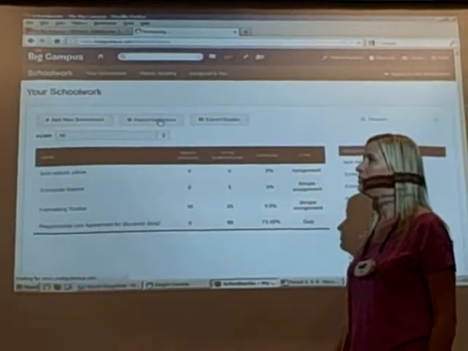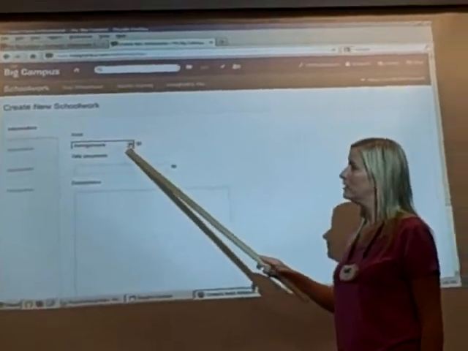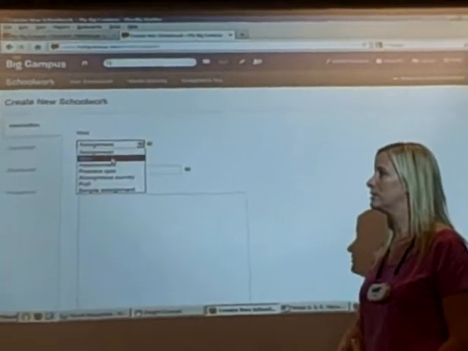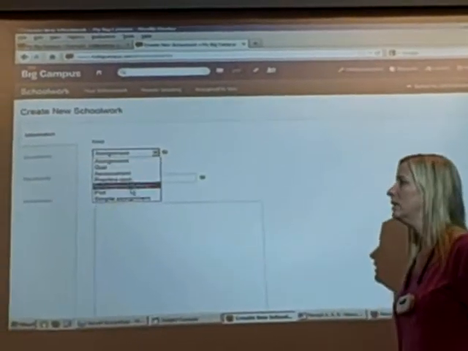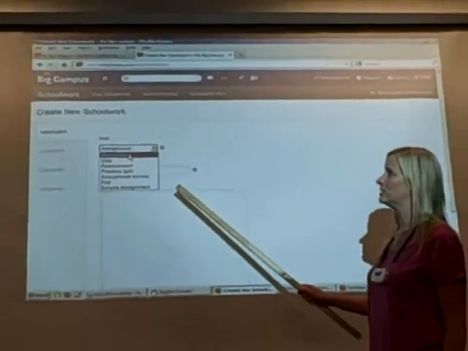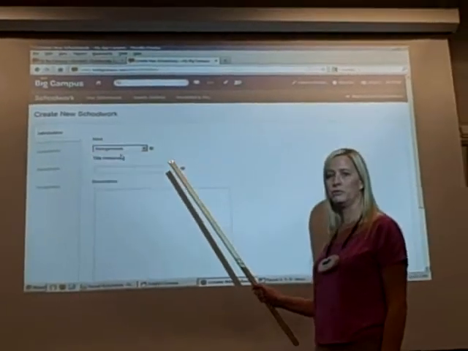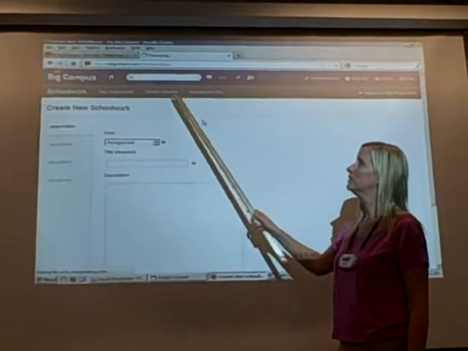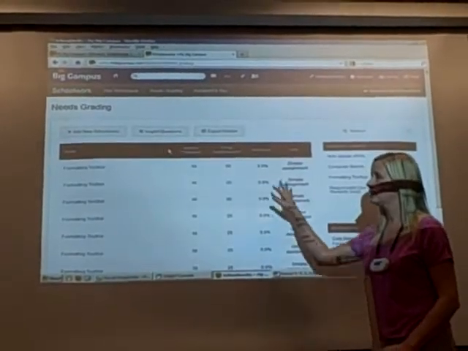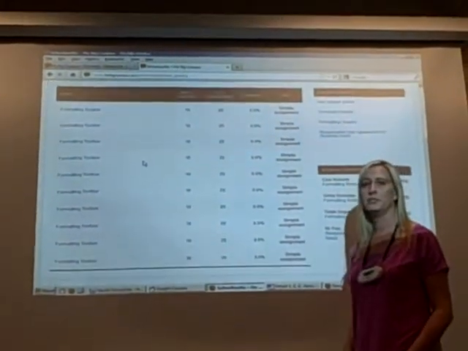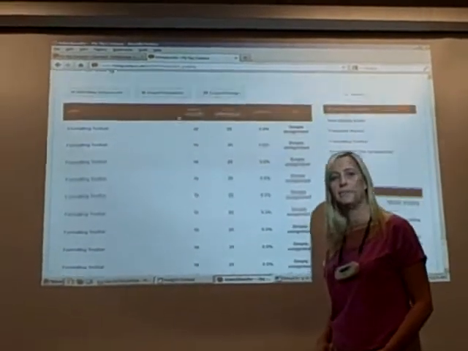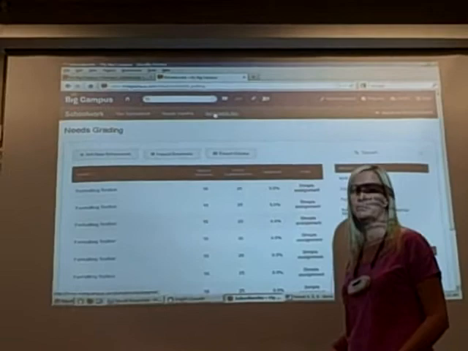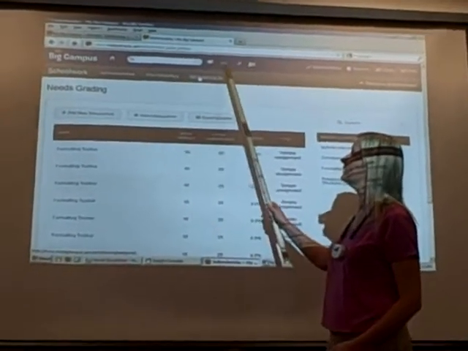You click on Add New Schoolwork, and you have various options here. You have assignments, quizzes, practice quiz, surveys, polls, simple assignments, all these choices that you can upload, and it will do a grading process for you for the quizzes as well. Under Needs Grading, it has the information that's been graded, or you can put your score in and then give a comment back to your students about how well they've done or not, and then they can actually resubmit the work for you after that.